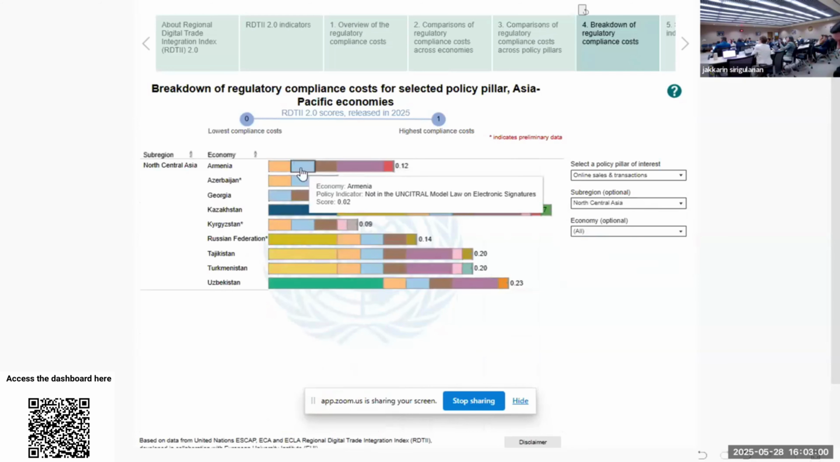When you hover over each of these colors, each color represents a policy indicator or a factor that drives the complexity. When you take a look at the graph, you can see a few colors repeating across every single country. These colors are the orange, the blue, the brown, and the purple, which are related to policy indicators. For example, the orange one is related to the UNCITRAL model law on electronic commerce. The blue one is also related to a model law for electronic signatures, the brown one for transferable records, and the purple one is related to the United Nations Convention on electronic communication.